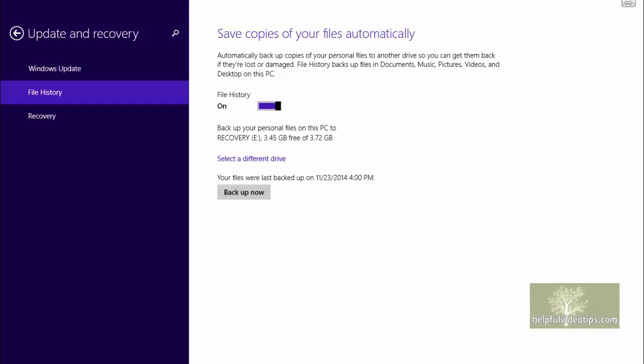In this video, we reviewed how to back up your personal files and folders using the File History tool in Windows 8 and Windows 8.1.